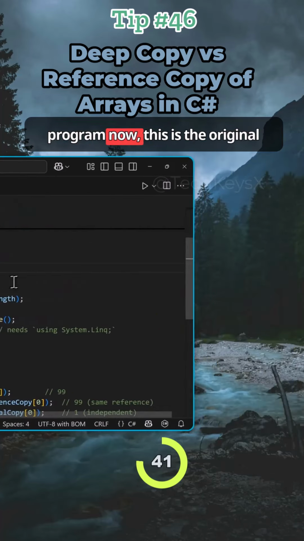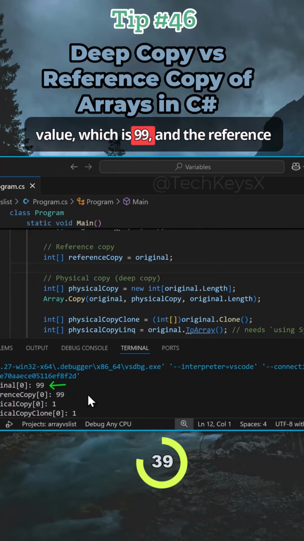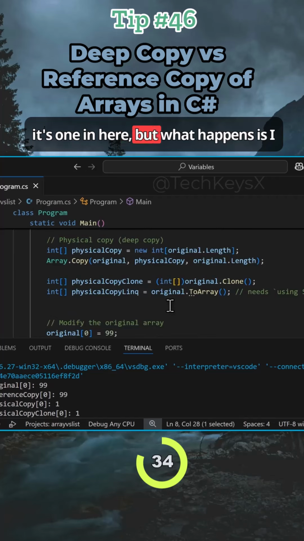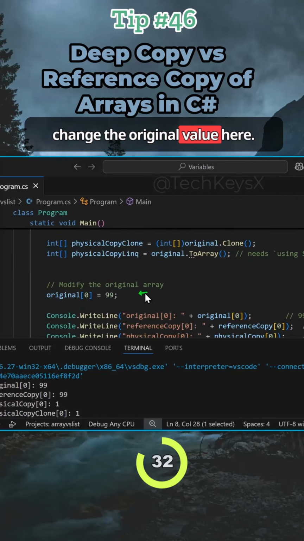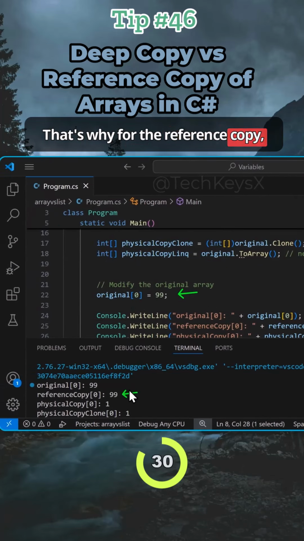So if I run this program now, this is the original value, which is 99, and the reference value is 99. This is because, although it's 1 in here, what happens is I change the original value here. That's why for the reference copy, you see 99.